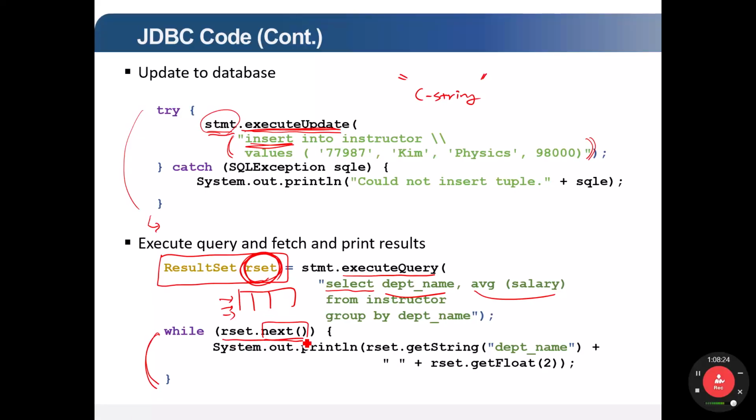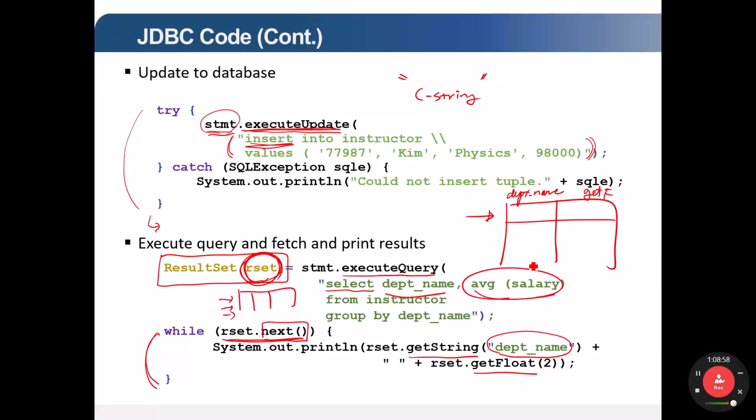The next method is going to move the cursor to the next available record in the output table. And when you call getString or getFloat, these getter methods, the corresponding attribute values will be returned. So the first attribute is the department name, and the second attribute is what? Average salary.